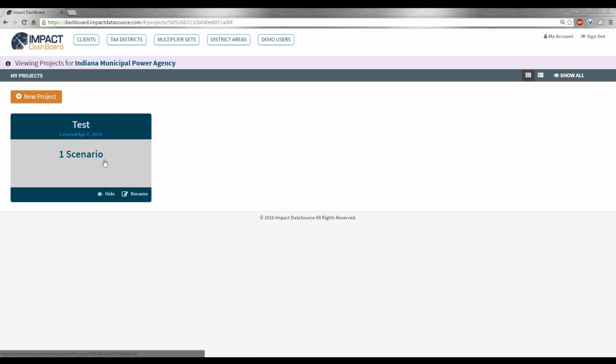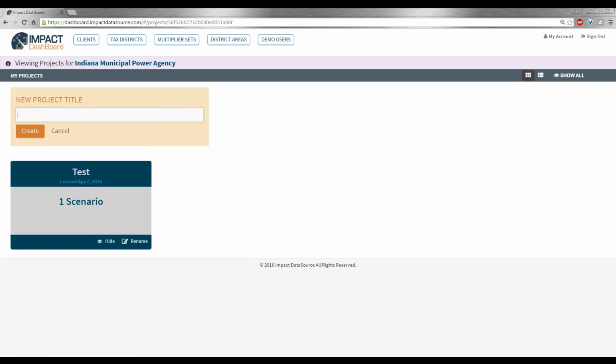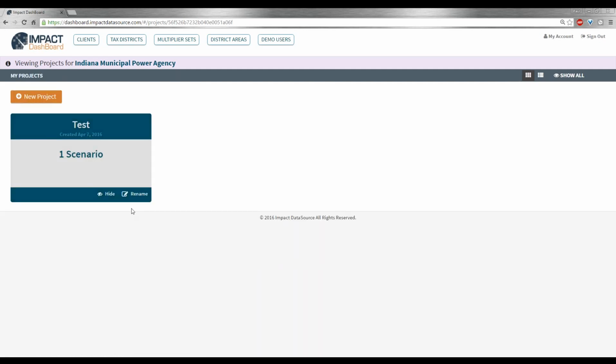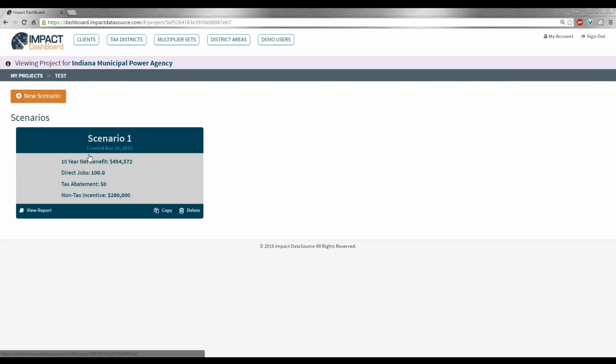Right now I just have one project set up. This is our test project. You can create a new project just by clicking here and giving the project a title. This tile here will list how many scenarios you have. If we click in here, we can see that we have one scenario so far. We could copy that one, or we could just create a new scenario within this project.